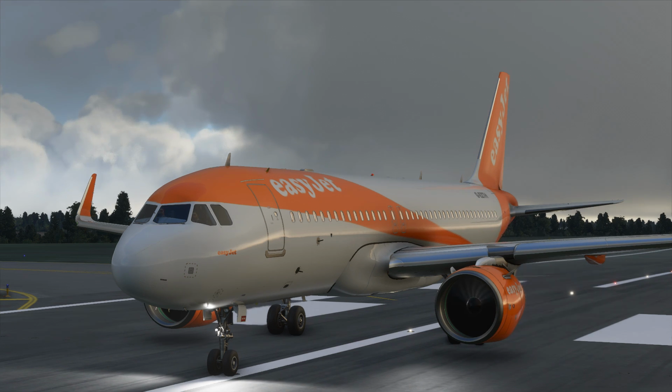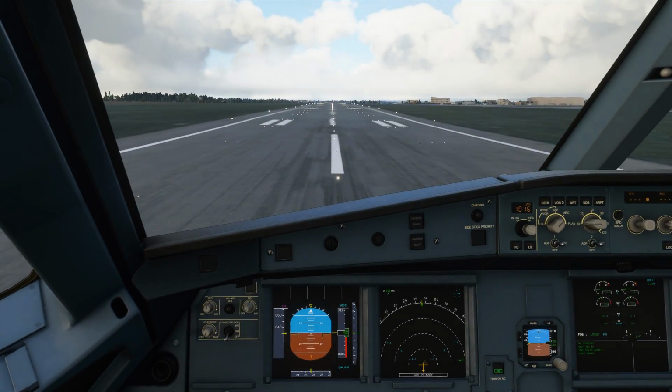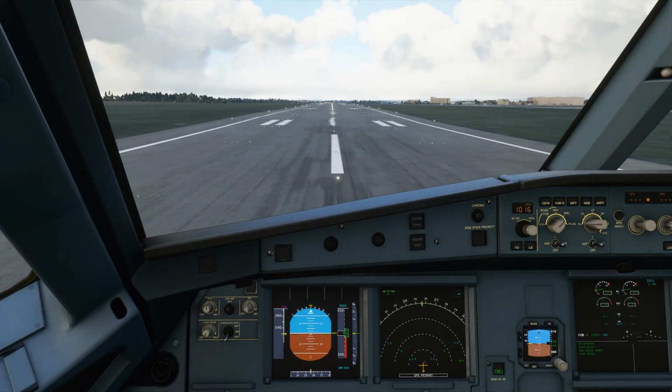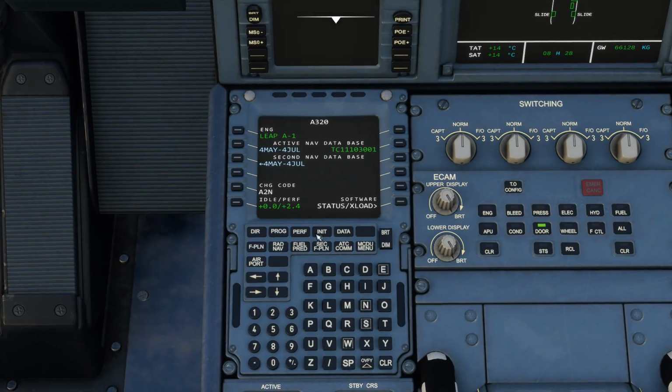So we can get into the cockpit as we're already on the runway and we are ready to go. I've set everything up and we'll use the charts from what we used from X-Plane as well, which will be easy enough as I have that all logged still. So we'll go into the FMC and get everything all set up.